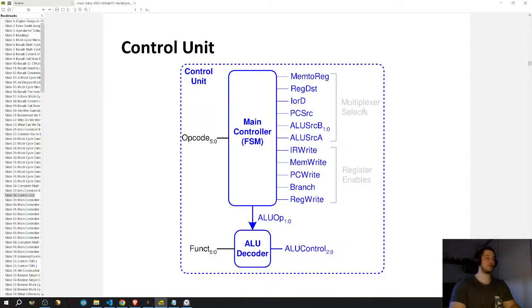Yeah, multiplexer select. So it is what I was thinking about. Then have register enables. This one I'm not really sure how to do it. But I think that the output of the selectors is gonna be on the register somehow.